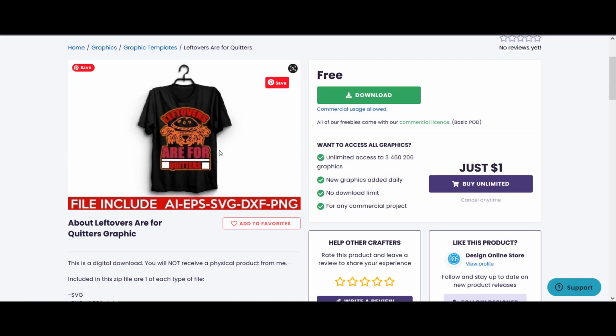I have selected this design for this tutorial because I like the concept of this one. The leftovers are for quitters. It is a Thanksgiving themed t-shirt design, and it has this pumpkin pie and some fall leaves, and I'm going to show you how you can modify this one for your print on demand business.